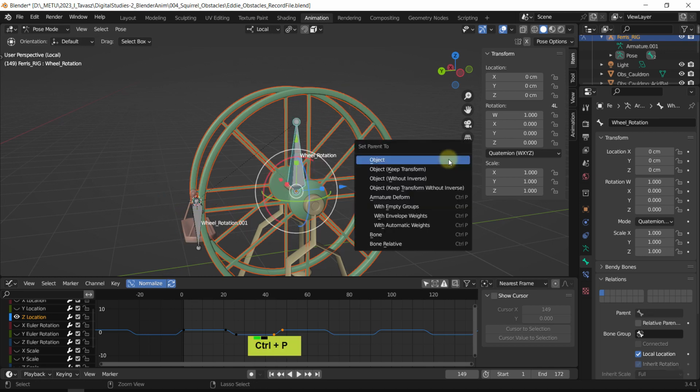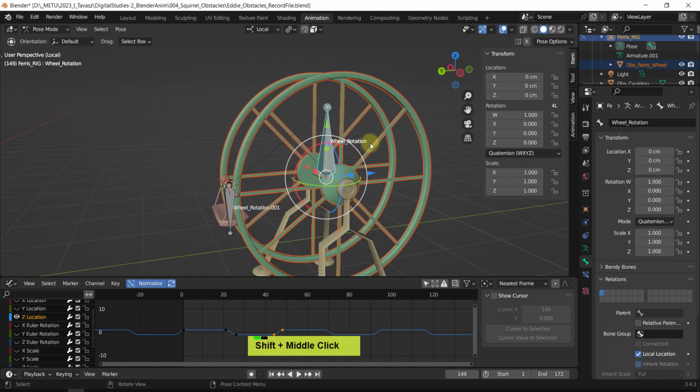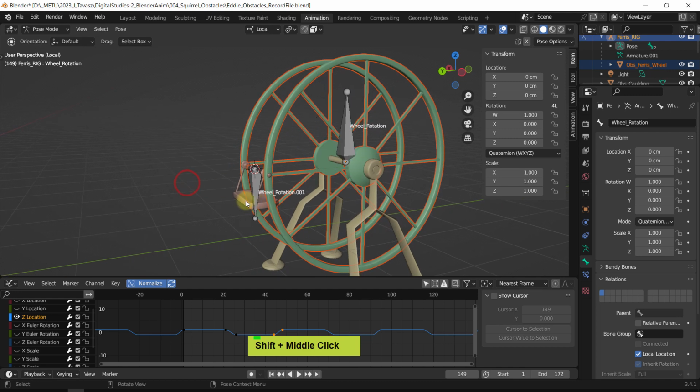And I'm using Control P, and we have different methods. Right now we are linking to a bone, so we will choose the bone version, but typically this is where you would set the armature deform with automatic weights, but again we don't need weights because it's just a rigid kind of transformation going through. Okay, so bone. And what does it mean? If we select the bone and start rotating, now the wheel is rotating with the bone. Great. So we have to do something very similar to the tray.